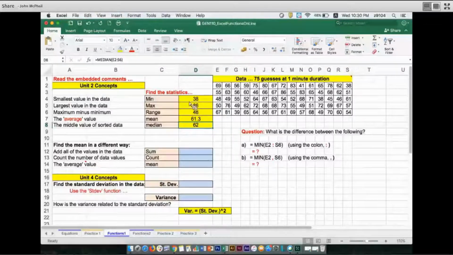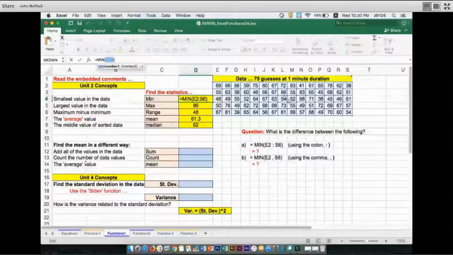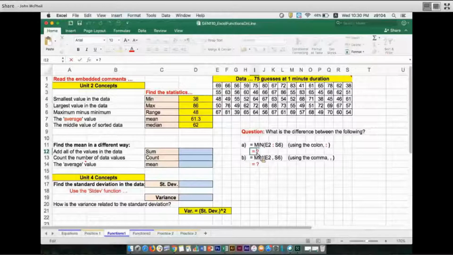So if you look back, select the minimum calculation, you see in the formula bar that the minimum takes E2 to S6. You see how this data region is shaded. There's a colon in between E2 and S6. The value we got in this case was 38.